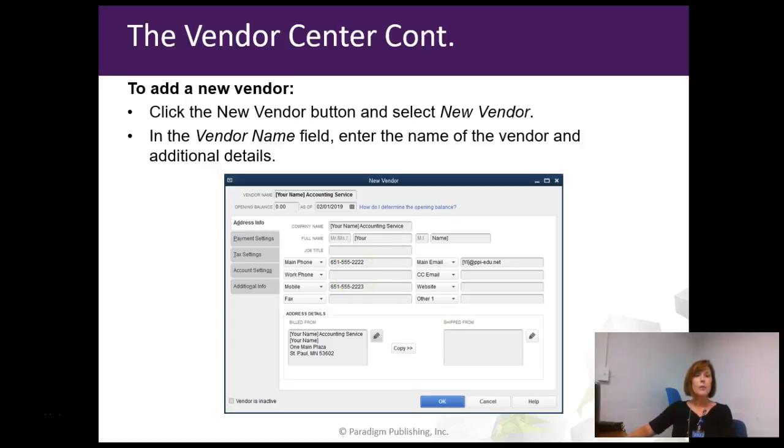Now, if we're going to add a new vendor, we select the new vendor button off the vendor ribbon, and then we go through and enter all of their information. You'll notice down here there are various tabs, and you'll want to click through all of these to make sure that you get all this information in.